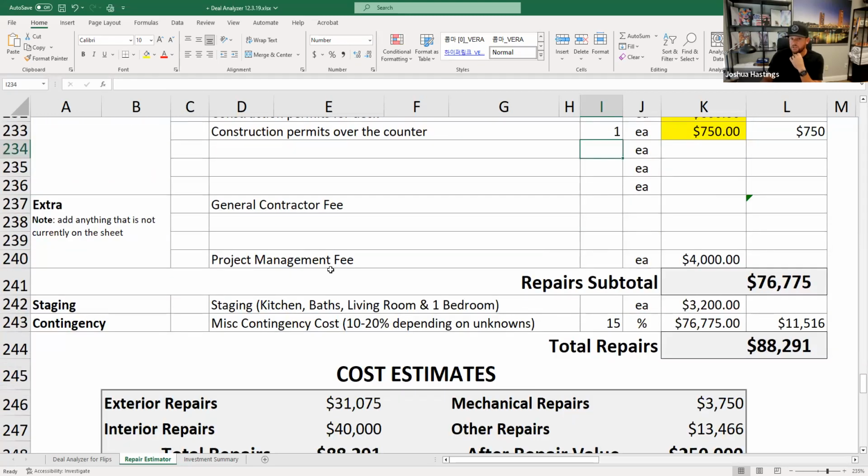We use a project manager on some of our projects, so that's why we added this line item in. I've used a general contractor, so I've added his fee in before. So you can customize this to your area and what you're doing. It has extra line items for you to do all that, and it auto calculated here for you.